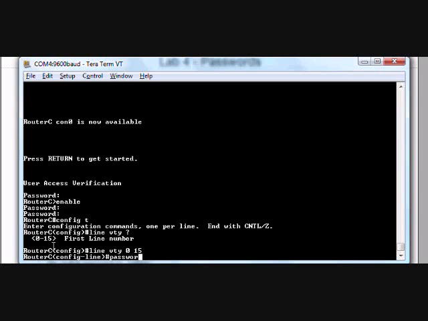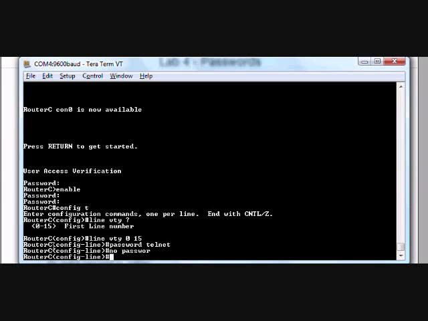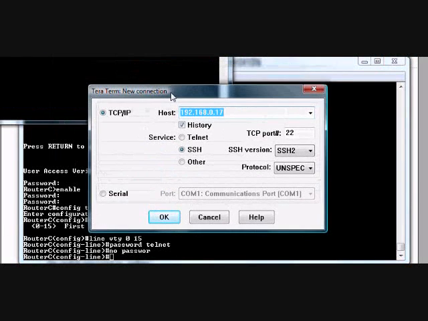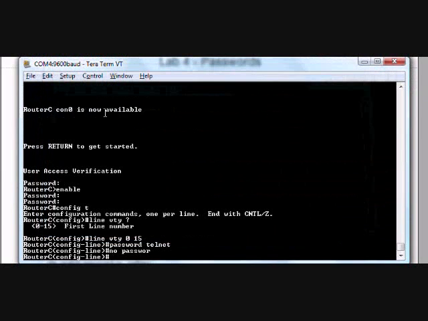So I'm going to do a password telnet. Now, here's a weird thing about Telnet. Let's do a no password. So it took it out. Let me bring up TeraTerm. I'm going to try to establish a Telnet connection. It says password required but not set. So Telnet was running, but because no password was set, it never allowed somebody to log in.